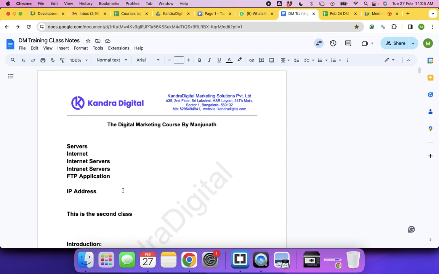FTP application, what is an IP address, right? What is a browser? A browser is an application or a software or a tool that establishes communication between your computer and internet. That's all. The browser's work is to establish a communication between you and the computer, to access any piece of information from the internet, you and internet.